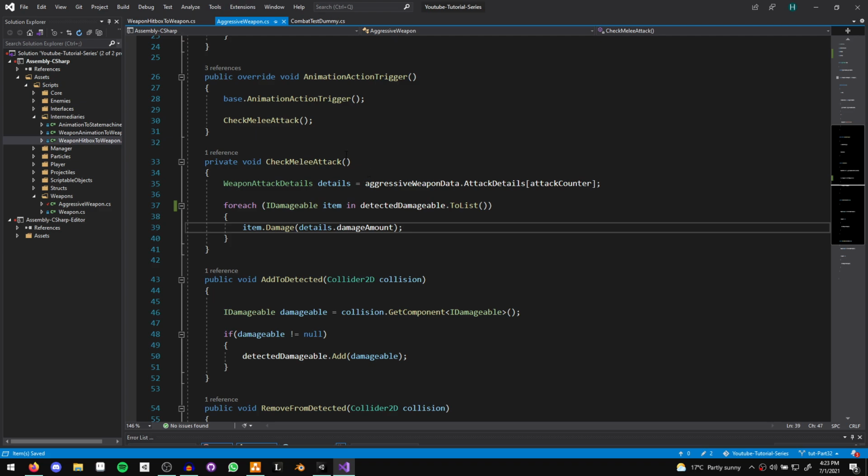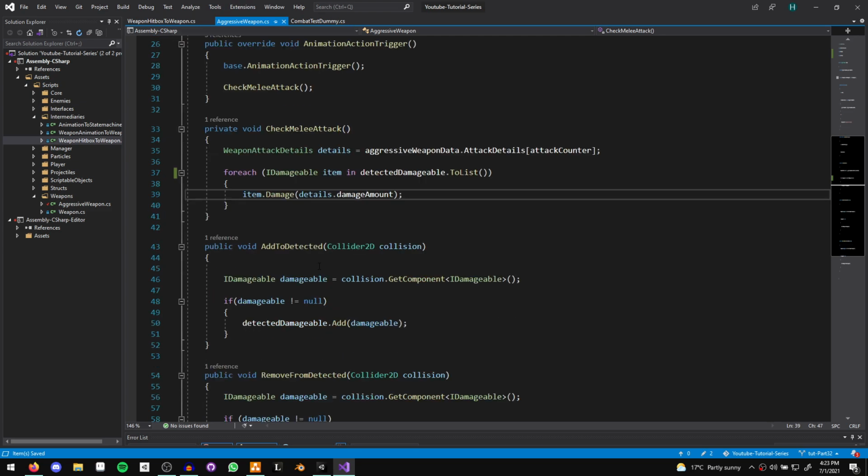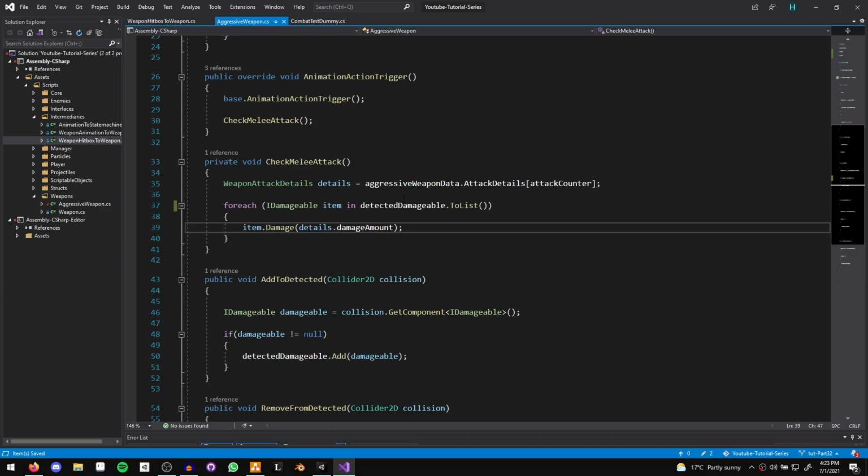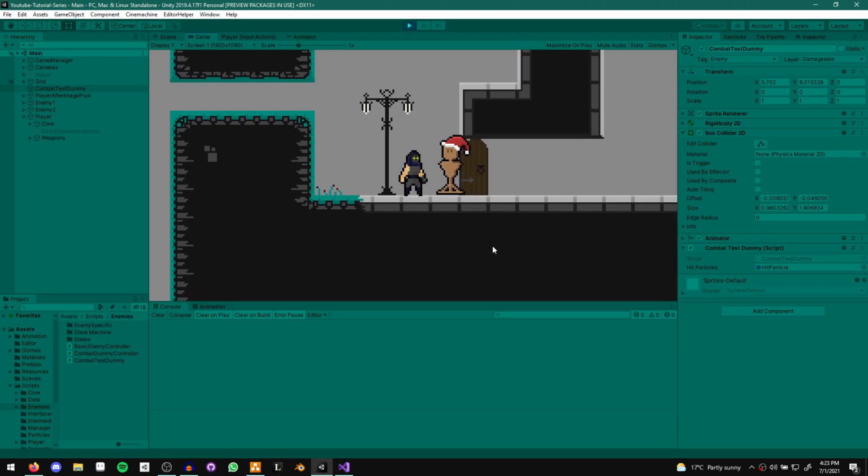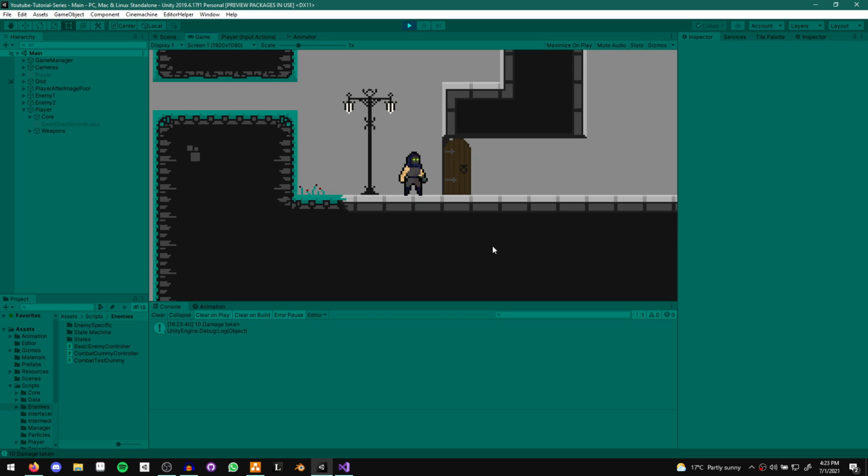Like that. So essentially what this does is we're not looping through the original detected damageables. We're looping through a copy of it. So when our remove from detected function gets called, it gets removed from the original detected damageables list, but it doesn't affect our foreach loop. And this is perfectly fine. So now you'll see if we go ahead and save this and run the game and hit the dummy now, it disappears, everything works perfectly, no errors.